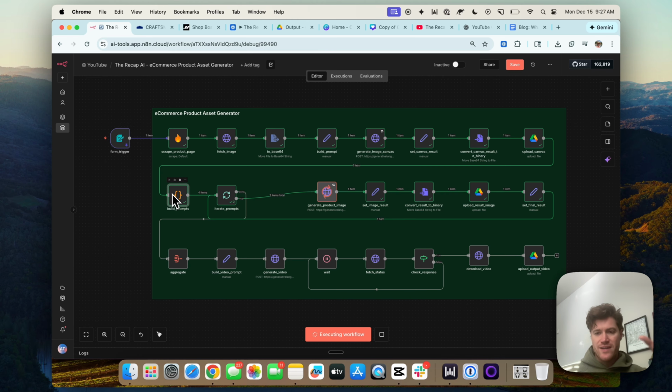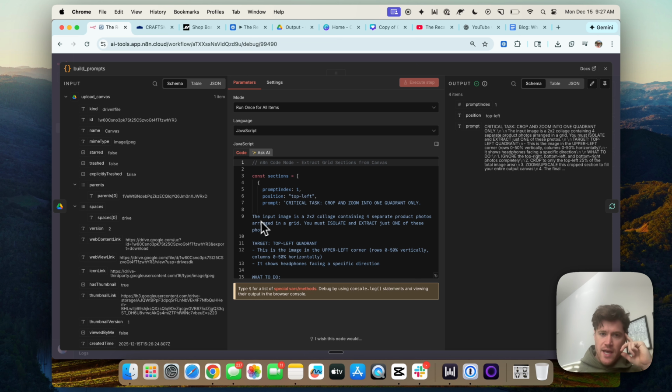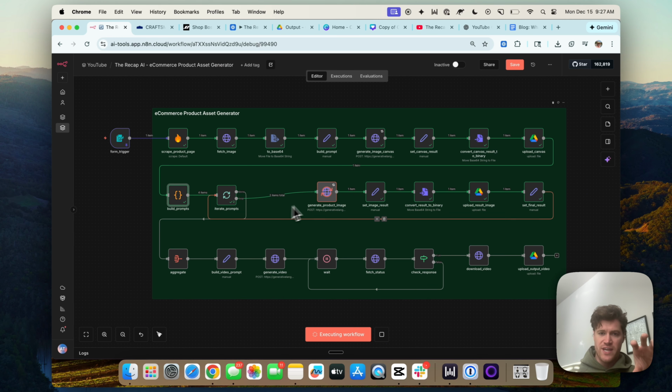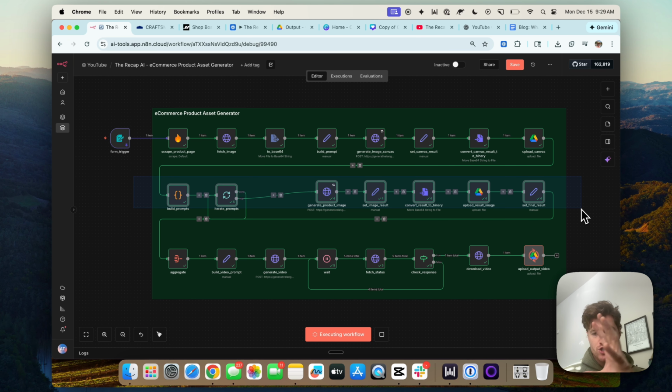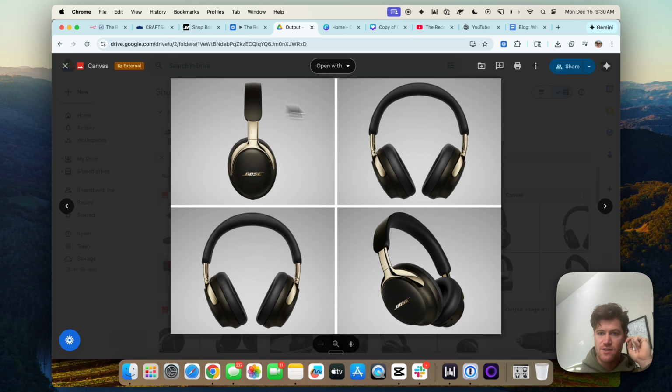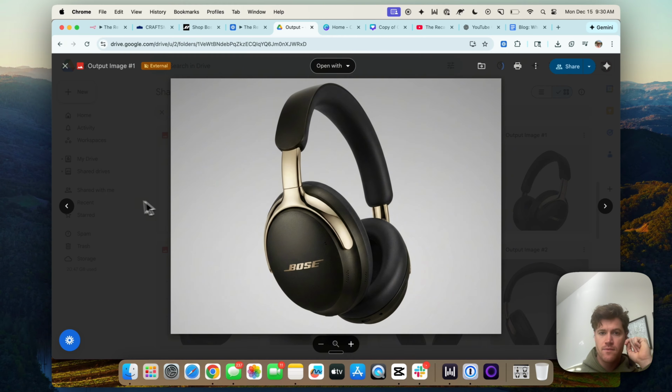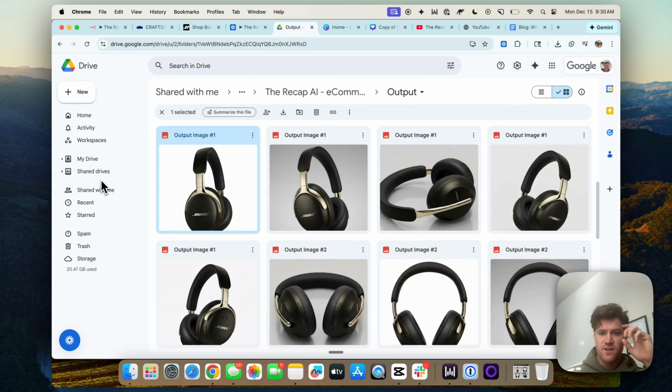Then we're going to break out each individual image from the canvas with this prompt, which will essentially say, extract all of the 2x2 collage containing 4 separate product photos. And so we'll snag individual photos for each and ultimately pass those into the video generation model, which we're using Veo 3.1. So with this row, we've extracted individual images from kind of the original canvas that we generated. So now we have individual images of all of the angles of the headphones. And you can see those, for example, here, etc. And we've done this generation multiple times.